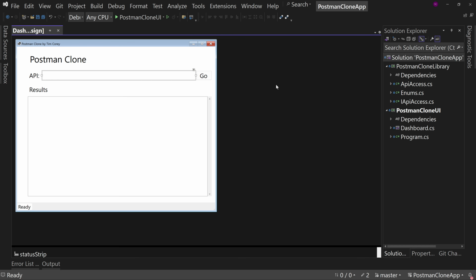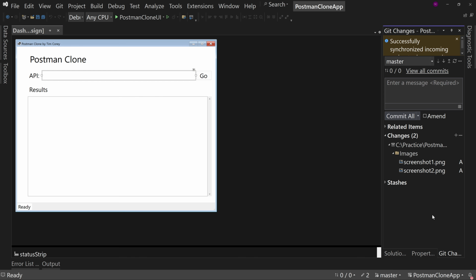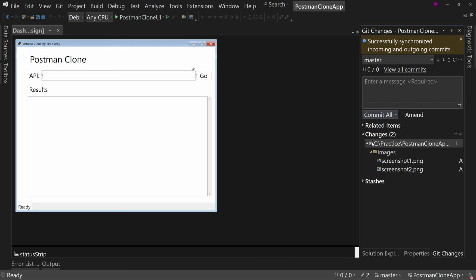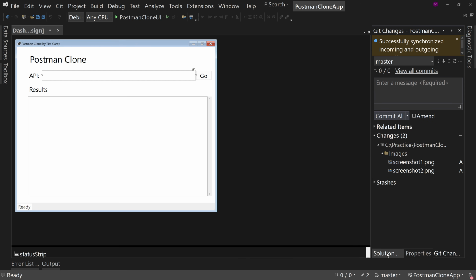So now we have 2 screenshots of our application so that we can show it actually working. We don't need screenshots of code because we already have the code in the portfolio. But now we have 2 images to upload. In fact, if we go over here to Git changes, you'll see that we now have those 2 images that have been added. We'll add those in just a minute.